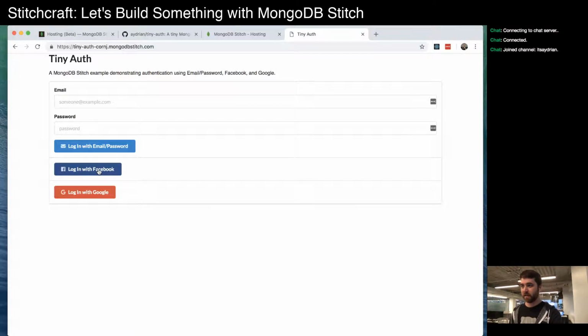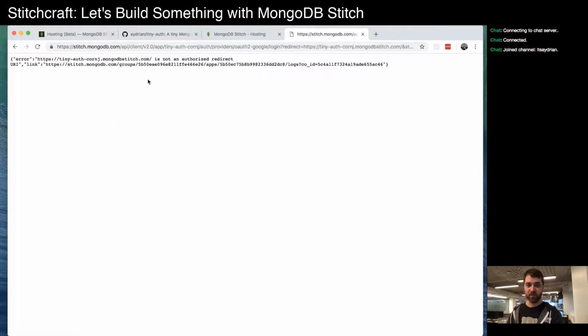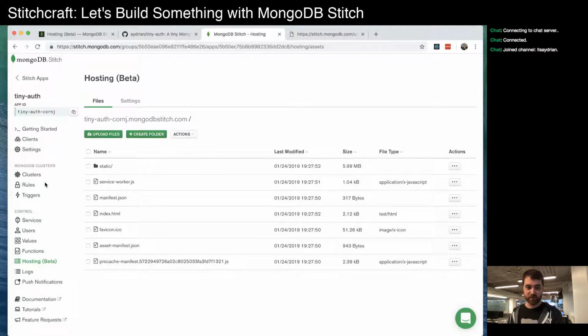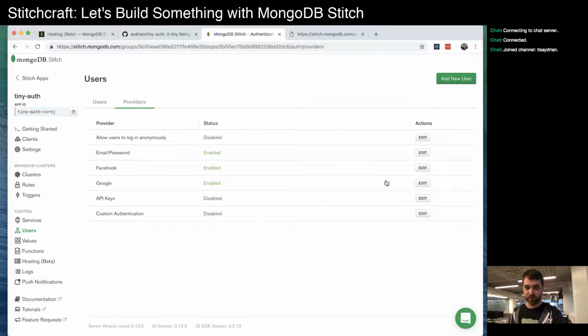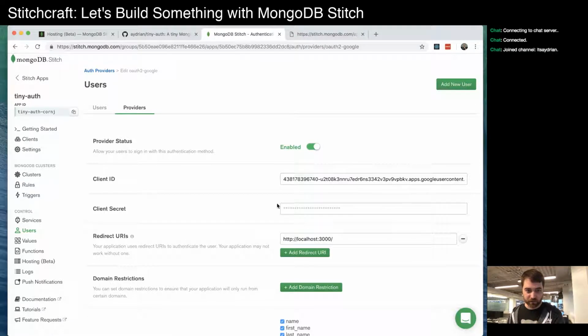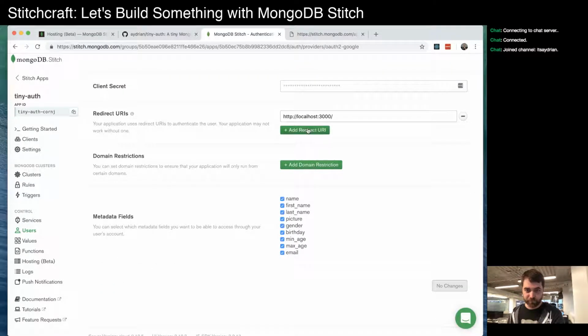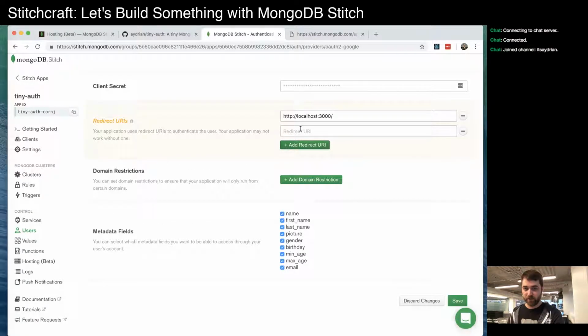But one thing to keep in mind, this is now a different URL. So if I were to try to log in with Gmail or Google, we get an issue. Our new URL is not an authorized redirect. To fix that, it's very easy. We just need to go into our users and modify our providers. So we need to modify Google here, and add a redirect URI. I'm just going to add that and save.